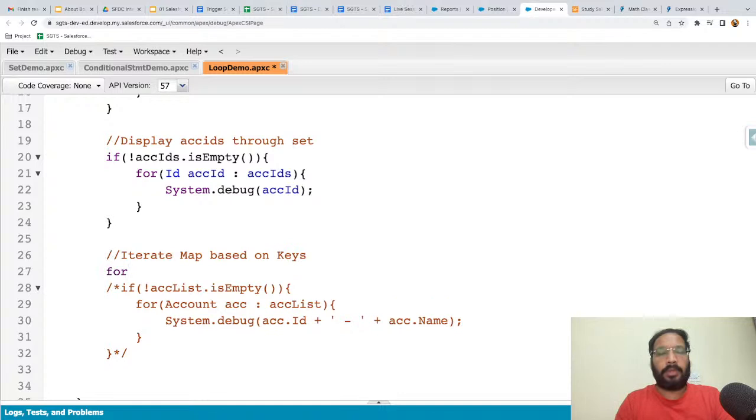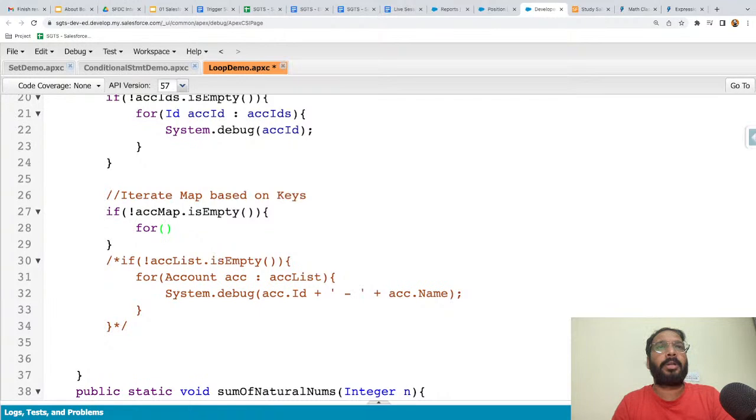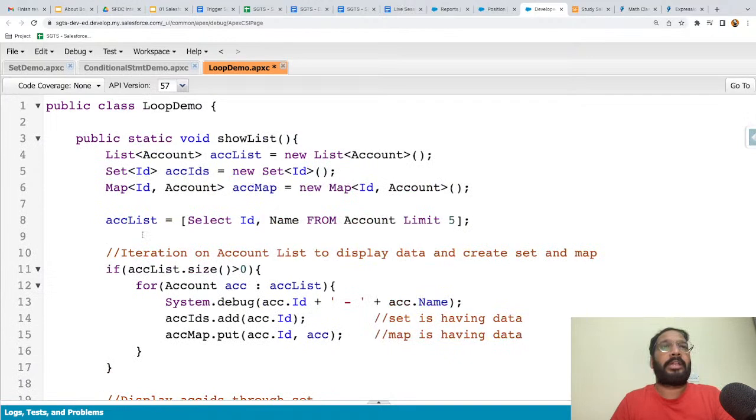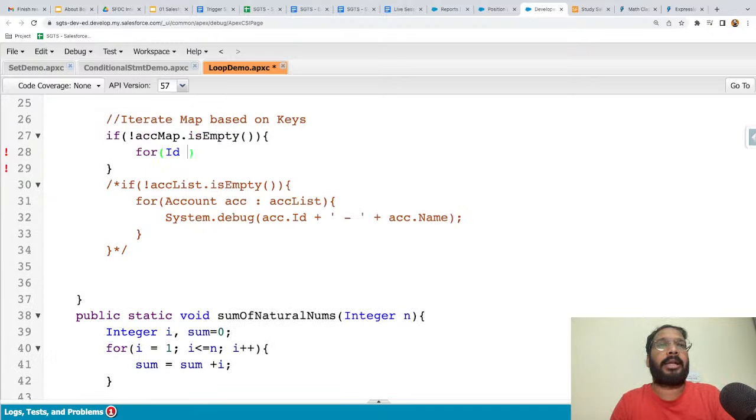So again, I'm applying an if condition so that I can check the map for null. So not acc map dot isEmpty, right? If the map is not empty, then we can apply a loop. So first we are applying the loop on the basis of keys. Now we need to check the data type of key. So the key's data type is basically map of ID. ID is the key data type. So here what I need to do, I need to write ID ACC ID. And here I am writing ACC map dot keySet.